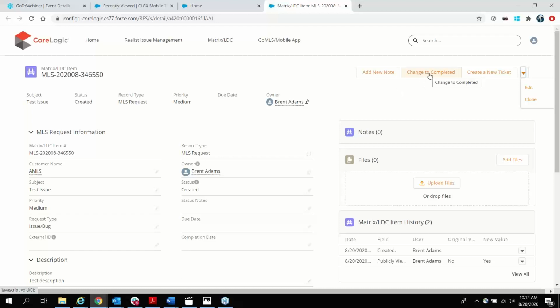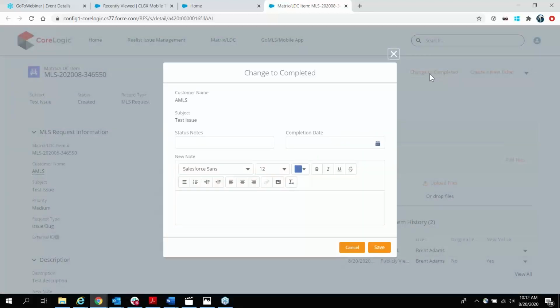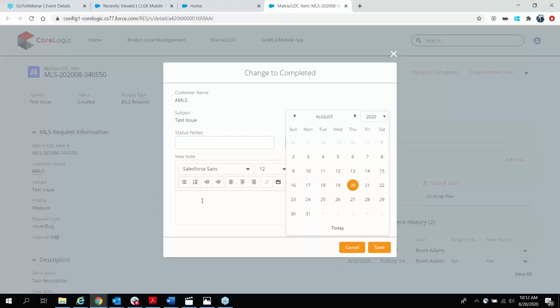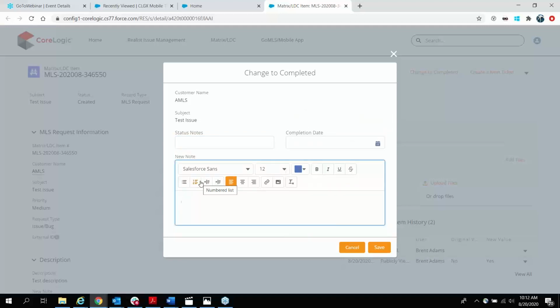So for example, I'm going to click on change to completed right now. That gives me a new pop-up window. And now I can put in some notes if I want to. I can put in a completion date as well if I'd like to, and I can add any sort of comment to it too. And we've got some basic formatting for you down here: left and right justified, bullet points, some bold and things like that, but not too much else down there. And again, let's cancel out of here for a second.